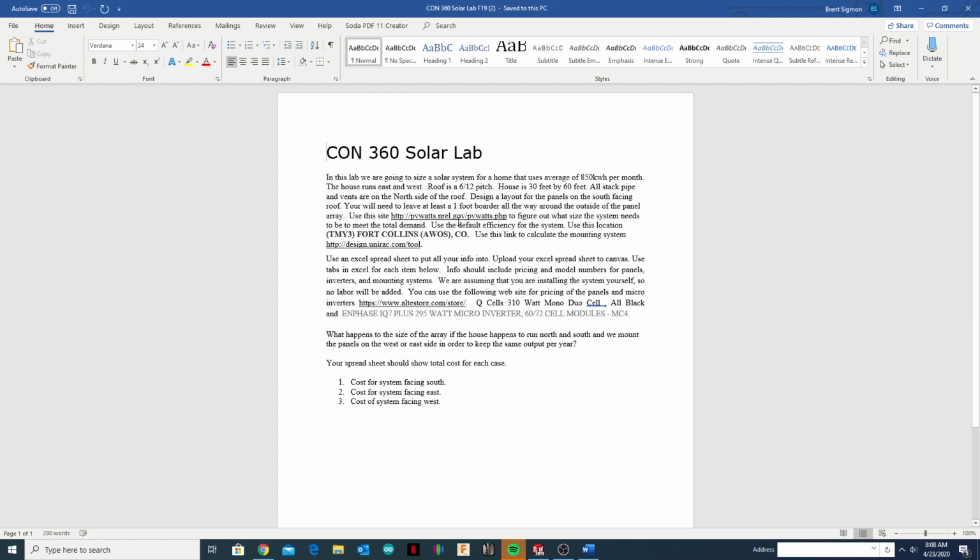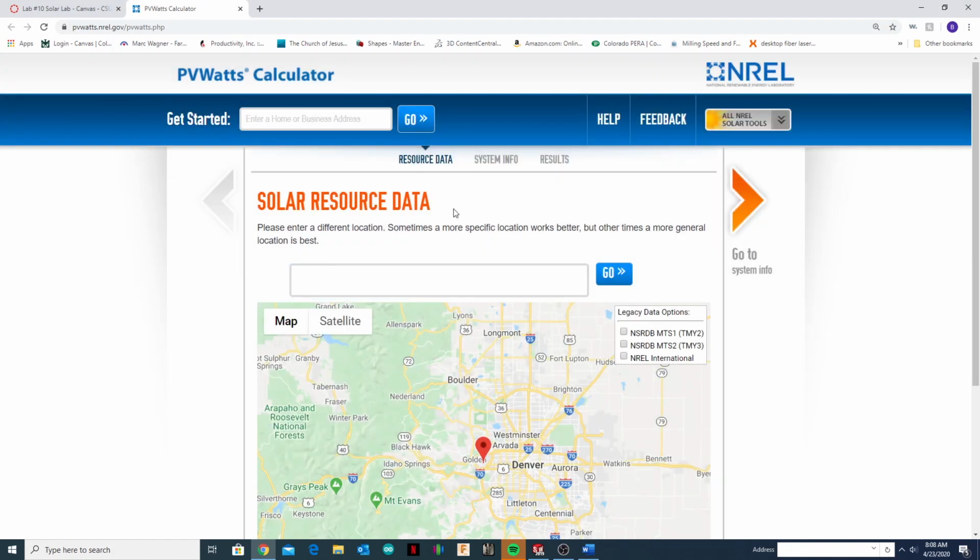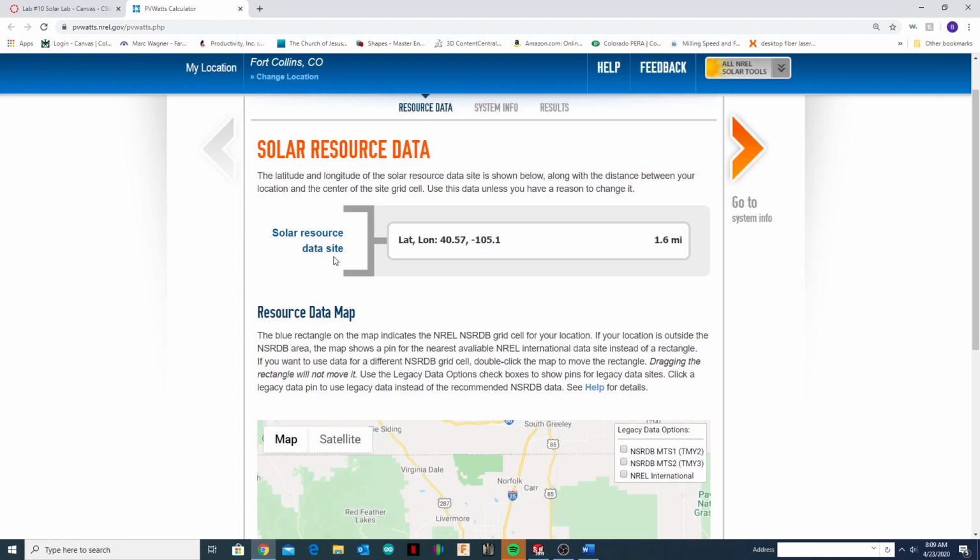Well, actually, let's go to it right now. We'll check it out. These should be linked, so if you hold the control key down and click on them, it should open them up. So this is what it looks like. We're going to choose Fort Collins, Colorado. Just go, and it should choose this latitude and longitude, 40.57 by minus 105.1. That's close enough. Again, if you get something slightly different, your numbers may vary slightly, but not too bad.